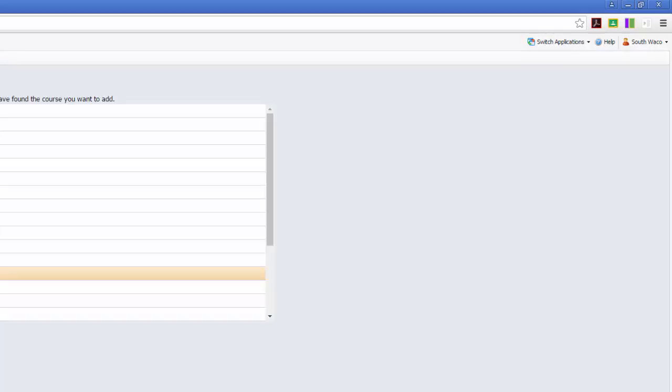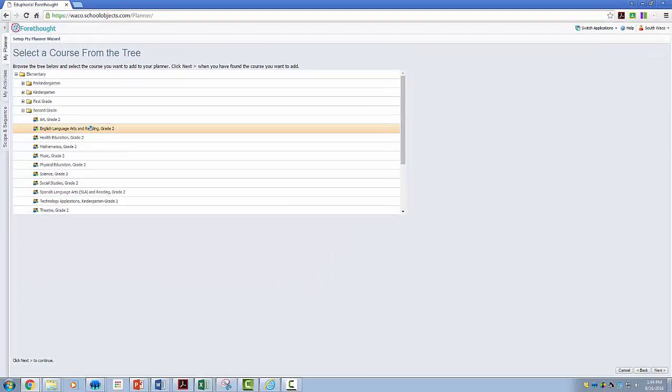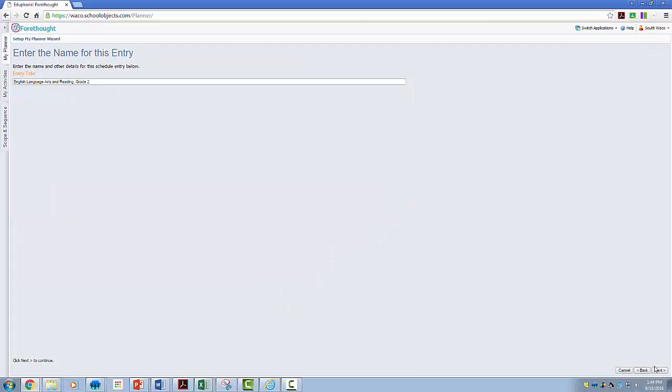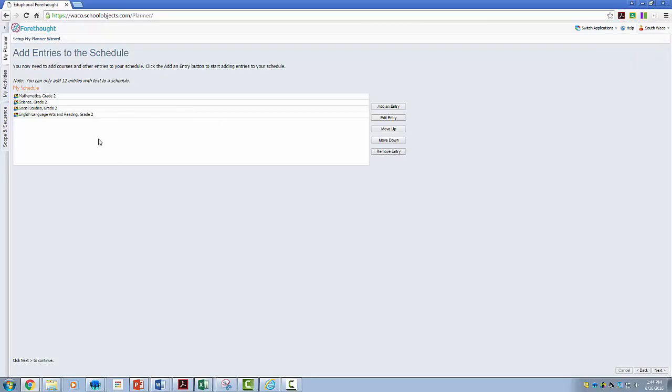One thing for elementary teachers, as you get your core content pieces pulled in, that you may want to remember: the order in which these courses appear here is the order in which they will appear on your schedule or on your lesson plans when you print them out. So they're going to be one on top of the other. So if you want to place this in the same order as your daily schedule, you can simply take those courses and move them up or down with the move up, move down options until they're in the right order.